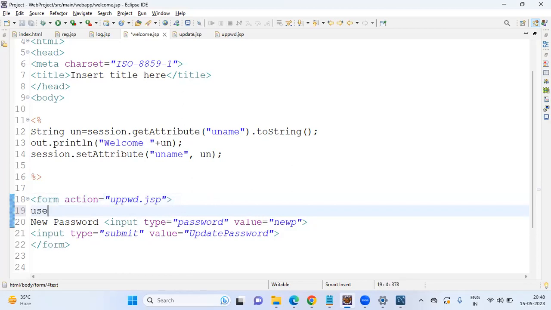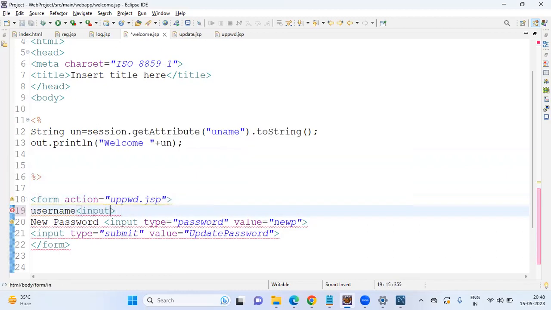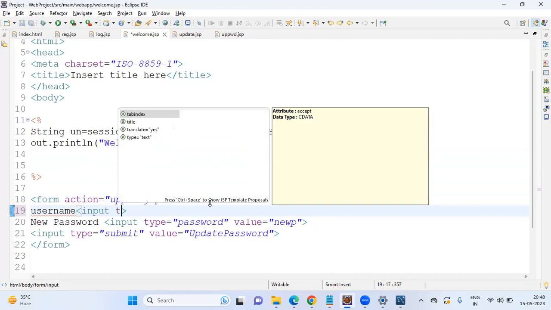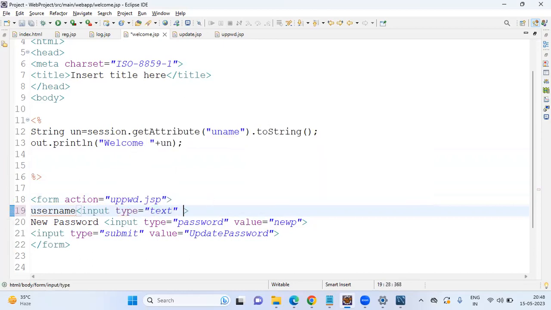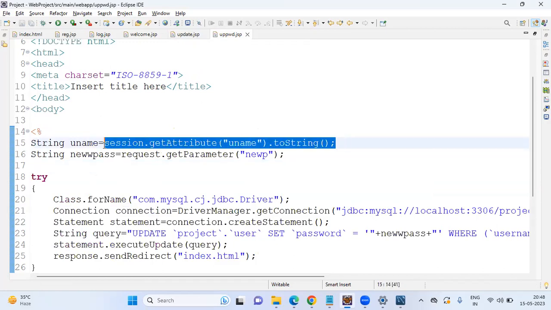I required username as well, right? Because how is it going to update the password for the user? This is the issue. Input type equals to text and then value equals to UN. That's fine. Update password, username. Okay, this was the issue.